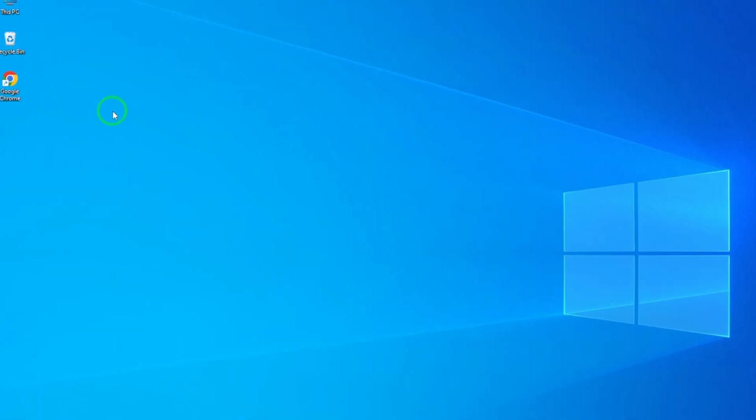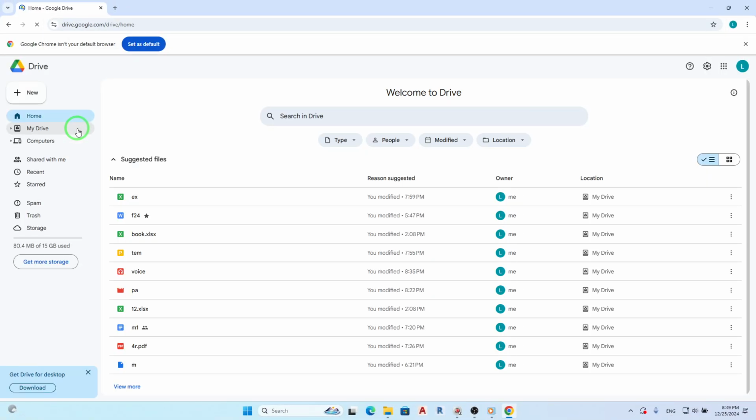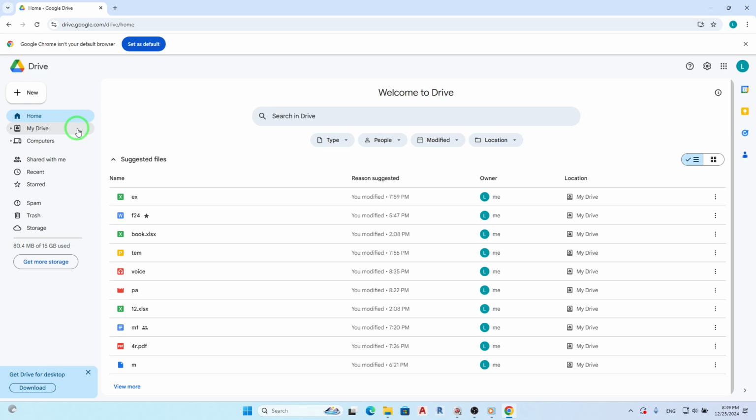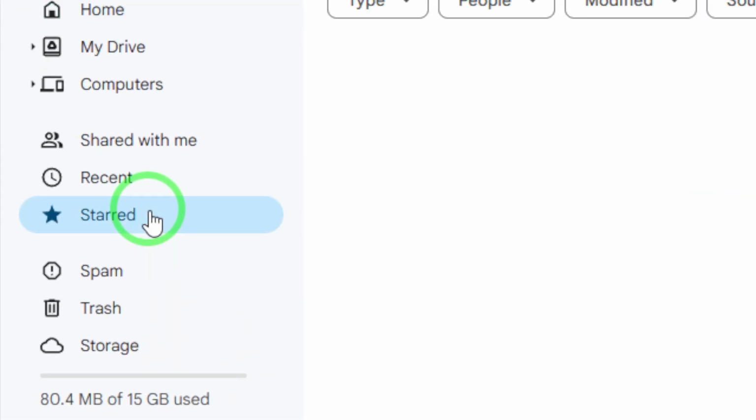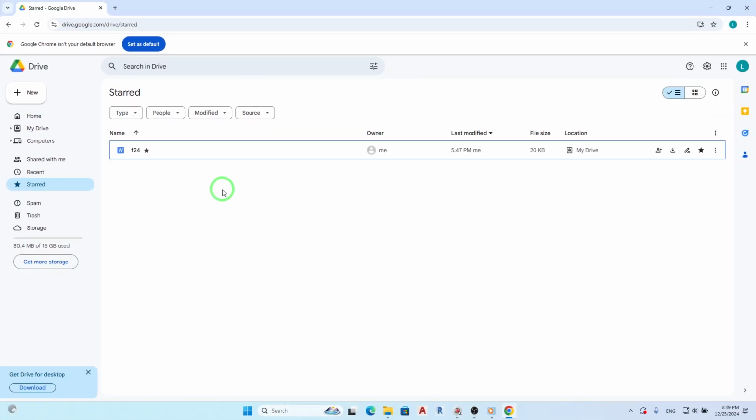First, open your web browser and go to drive.google.com. This will take you directly to your Google Drive interface where all your files are stored. Once you're in Google Drive, locate the document you wish to unstar. You can either scroll through your files or use the search bar at the top to find it quickly.